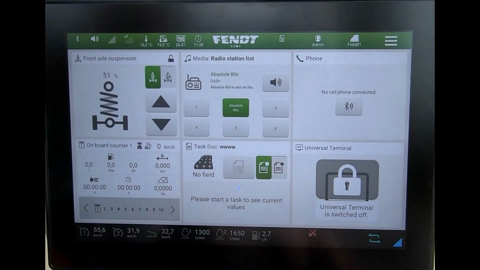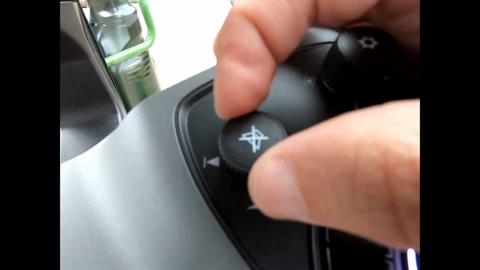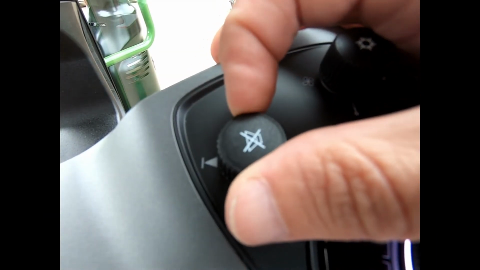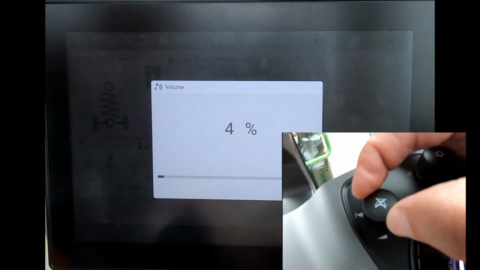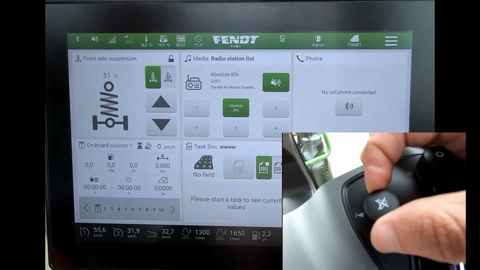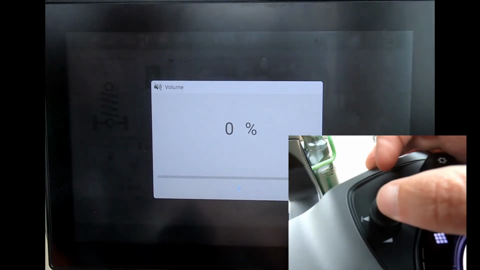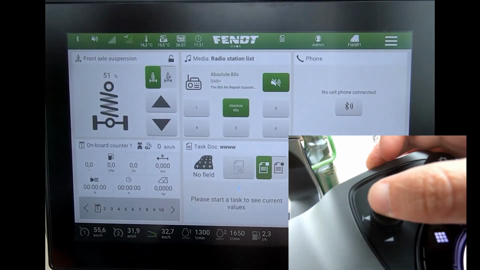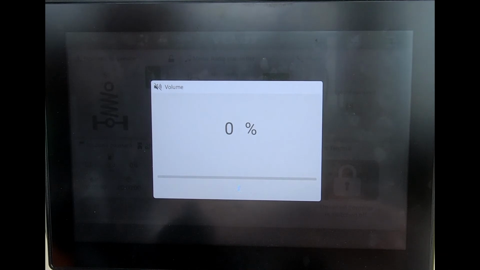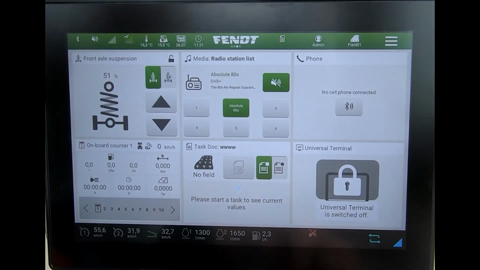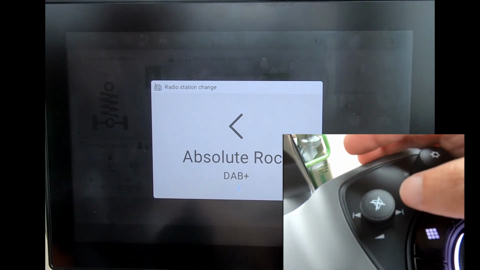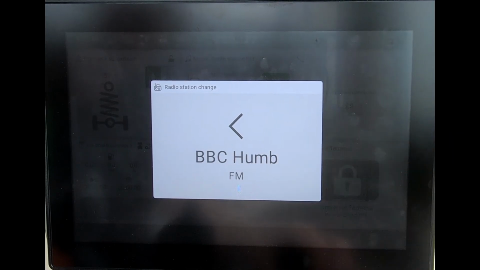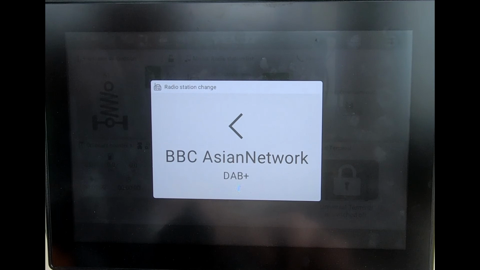Down on the armrest itself we have a smaller rotary dial, and I can alter the volume with a twist. If I push it, I'll be muting the radio. And if I notch it side to side, it will scroll through the various radio stations as well with that sideways push.